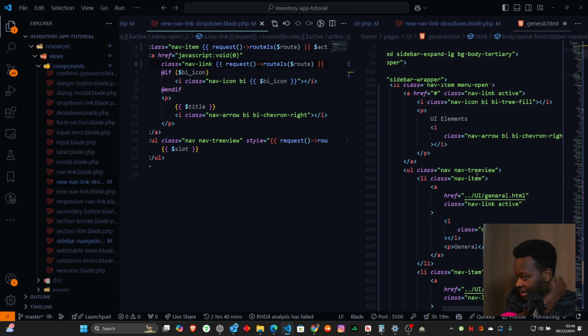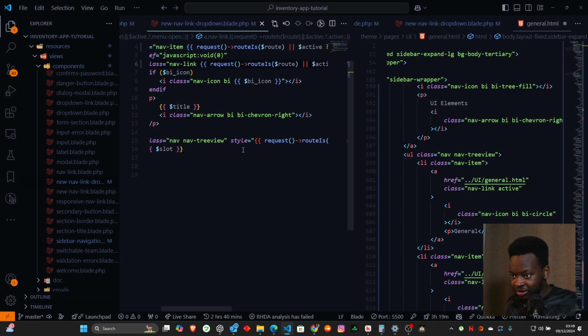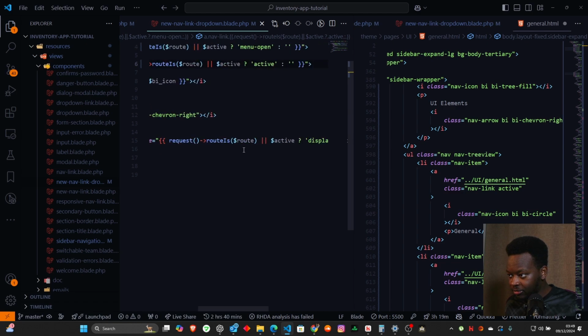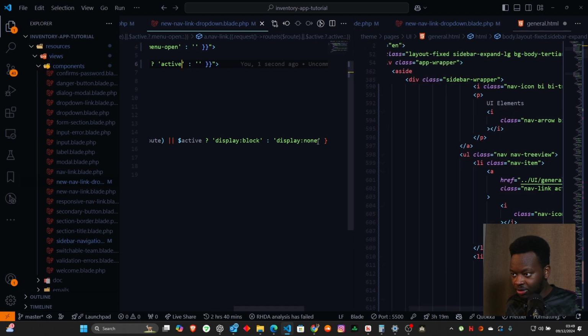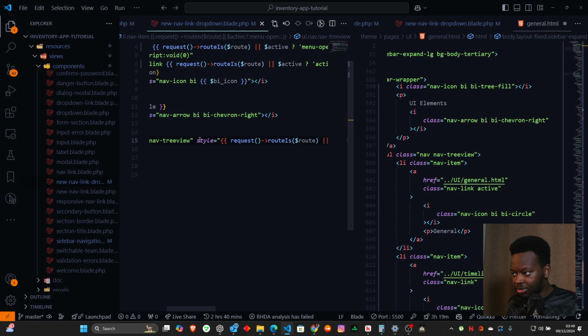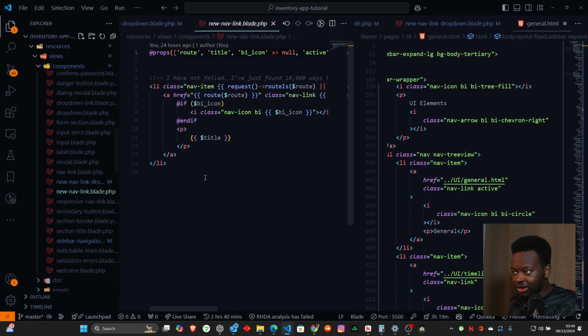So in a case where it has a drop down, then we put nav tree view, and then inside that we'll have, of course, a style. But for this nav tree view, we don't actually need the style anywhere, because they've not put any styles in this particular part. So I'm just going to delete the style, leave it at nav tree view, and then the new nav link is the one that we start with.